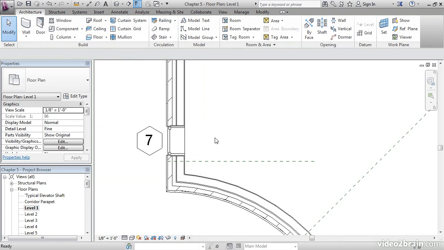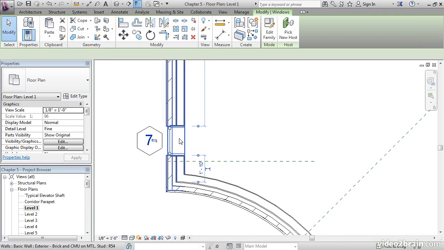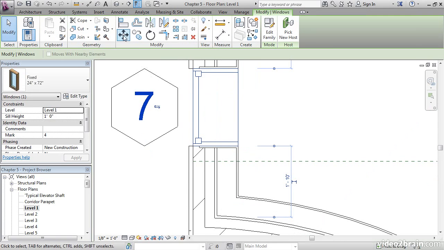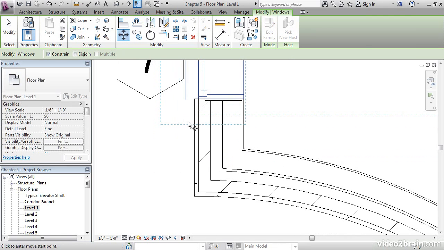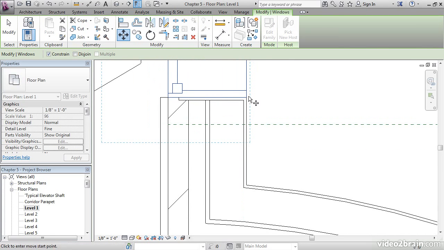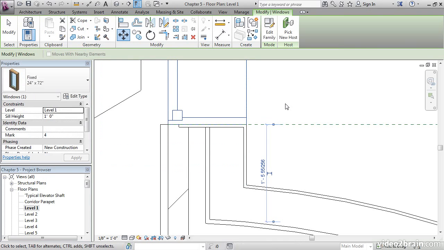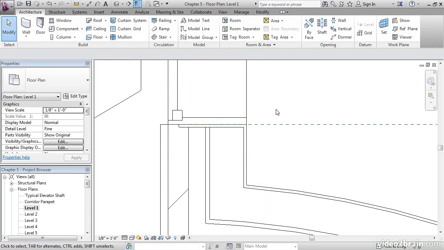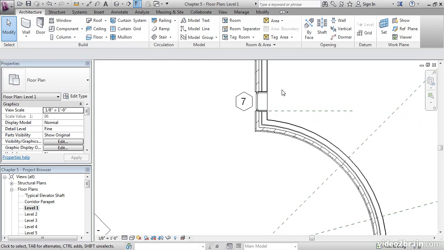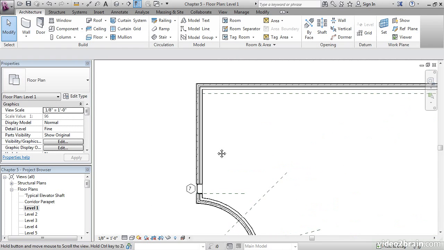Hit Escape a couple times. Go ahead and select your window. Click the Move button. Let's move it down to the reference plane. I'm going to pick this point here. I'm going to pick this point here. And now it's moved down. Zoom out a little bit.